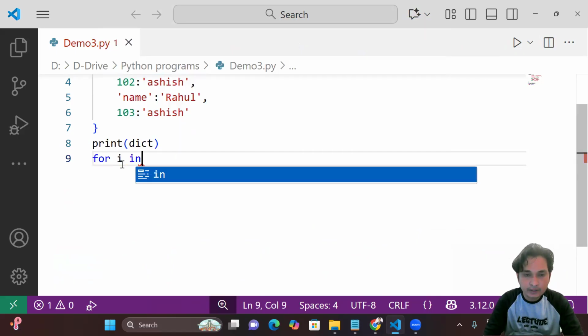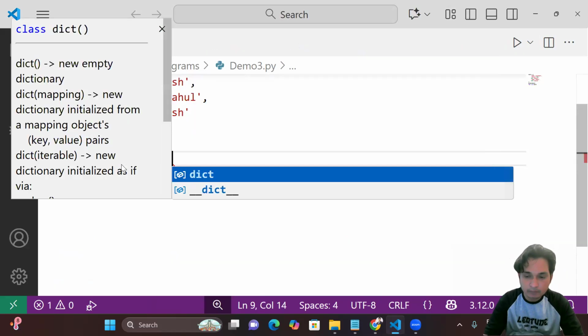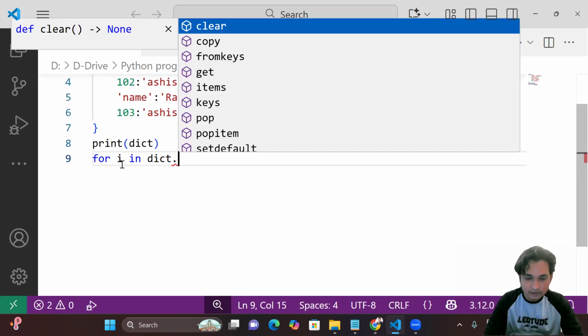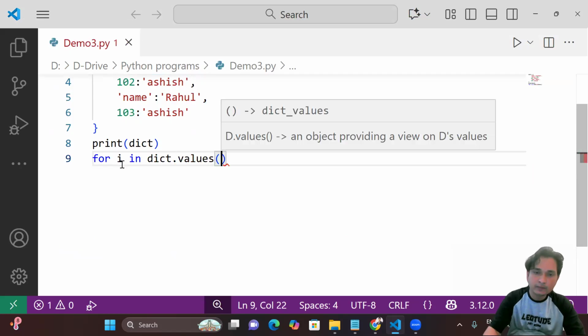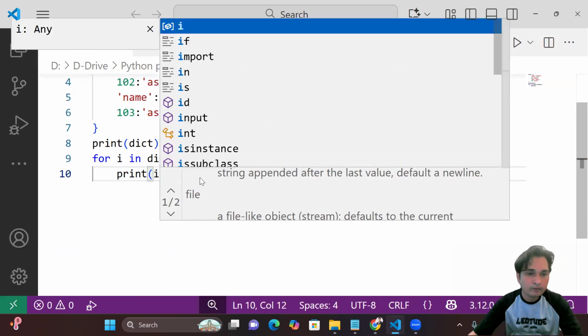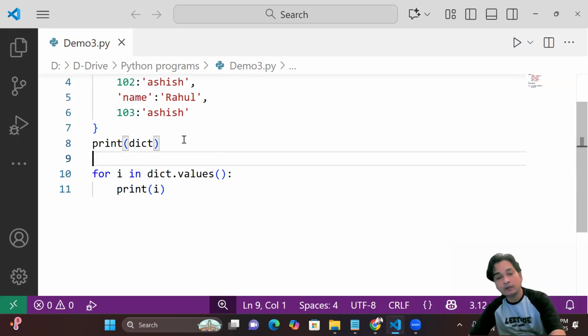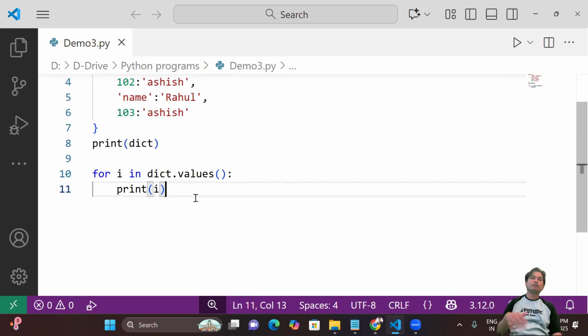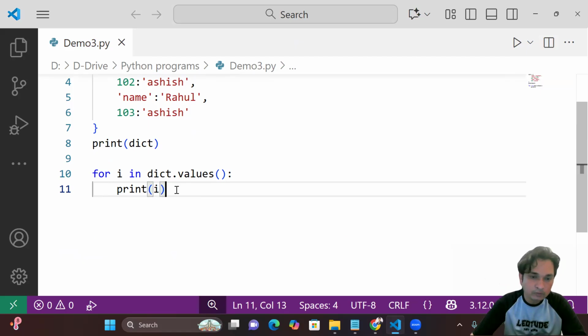Then what I can do exactly here, similarly: for i in dictionary, let me print the values. If I have to print only the values, so print the i. Now it will print only the values. I'm actually using the looping statement. I know that you guys are not familiar with the looping statement, but I just want to print the values, right? So it will print the values.